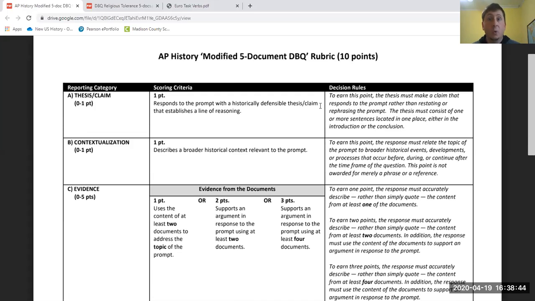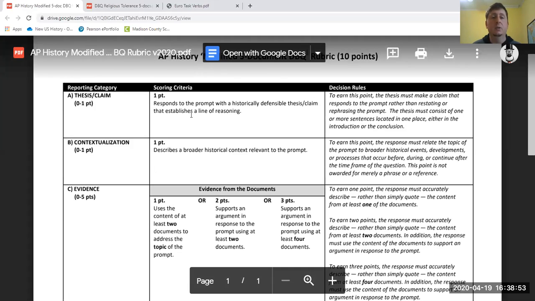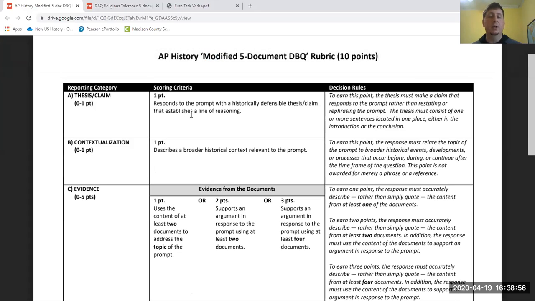First off, as far as the points are concerned, your first point and your second point are really just the same as they've always been. Your first point is going to be for that thesis or claim. You're going to get a question, you're going to need to respond to the prompt with a historically defensible thesis or claim. And what they want to see you do is pick a side. They're going to provide you documents that answer the question that they're going to give you, and they're going to want you to pick one side or the other and argue and prove that you are right.